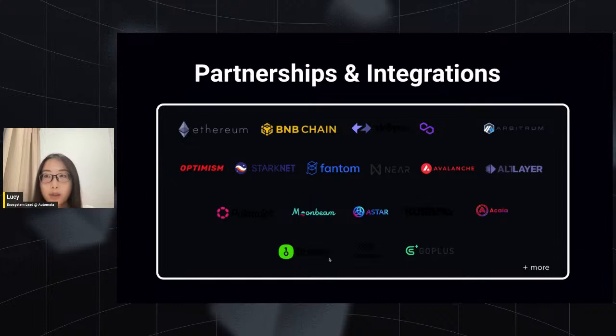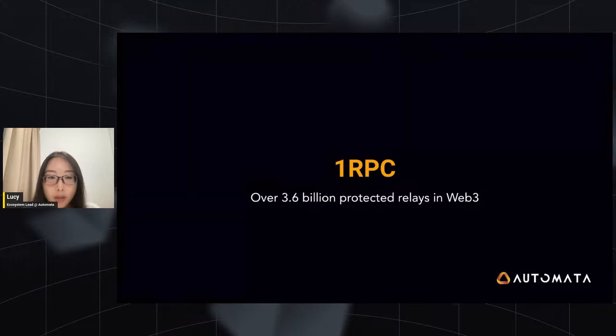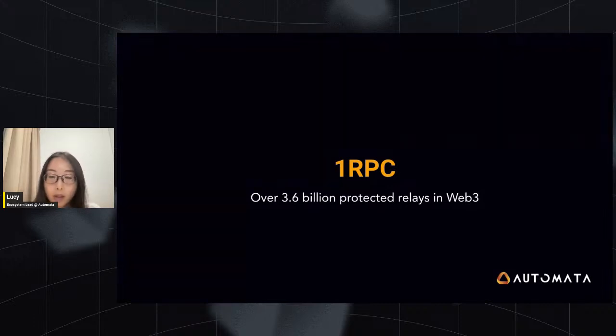OneKey is also one of our key partners here. We welcome more partners and developers to join the alliance of OneRPC to safeguard users' privacy and security. We launched OneRPC around 7 months ago in September last year, and have already relayed 3.6 billion requests so far.